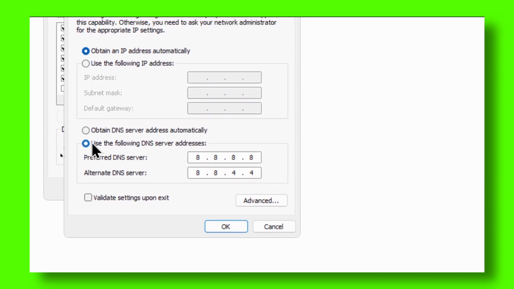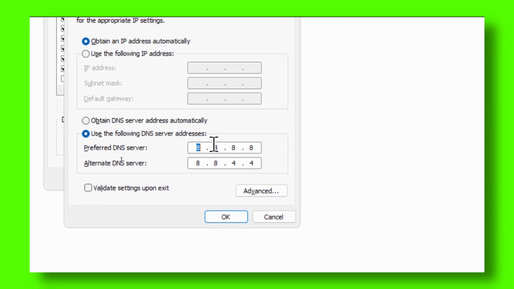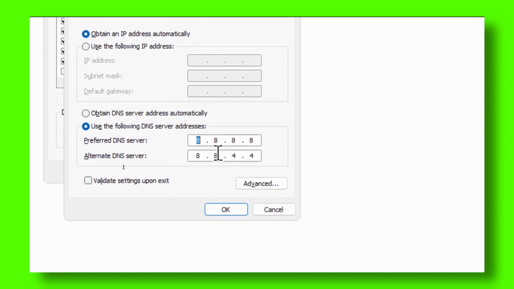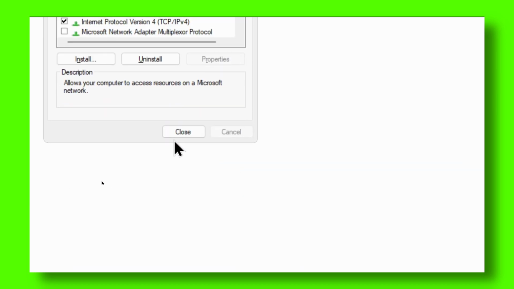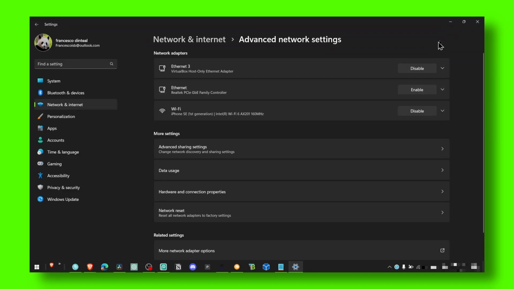the settings. First of all, you click on use the following DNS server addresses, and here you type this: 8.8.8.8 and 8.8.4.4. You click OK, close, and that's pretty much it. Okay, this is what fixed the problem for me.